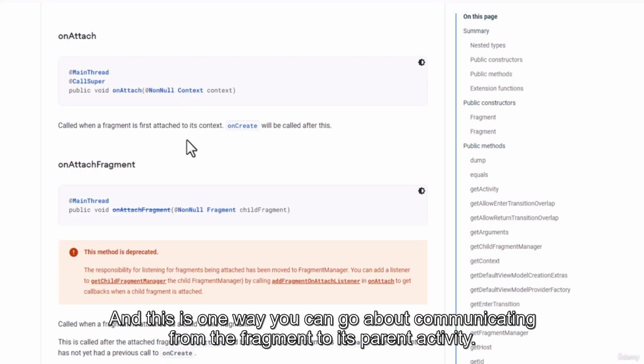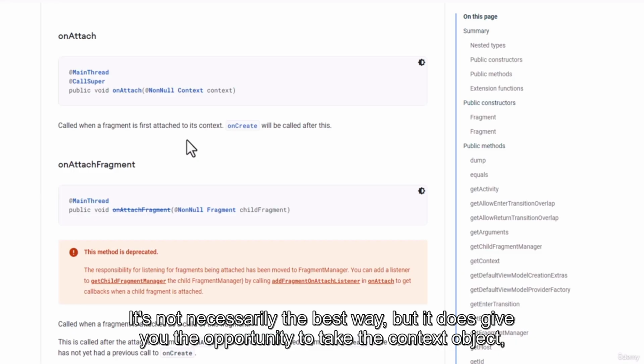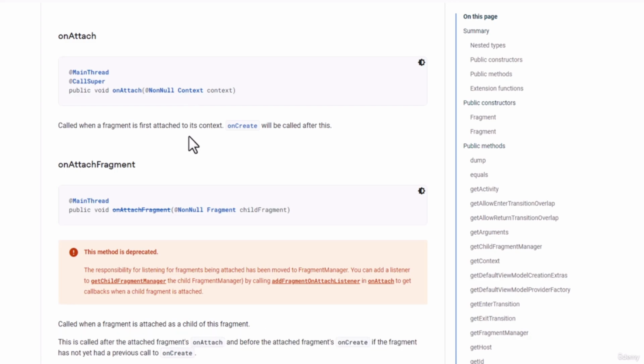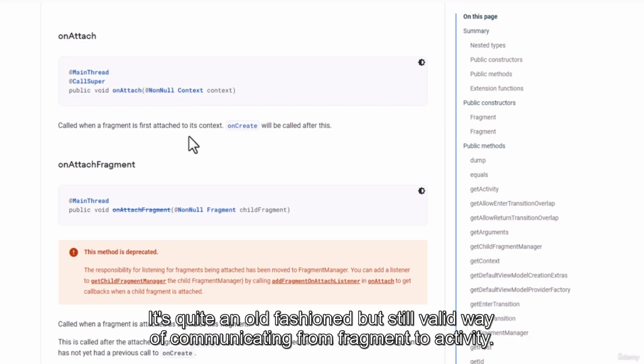And this is one way you can go about communicating from the fragment to its parent activity. It's not necessarily the best way, but it does give you the opportunity to take the context object, which will be the activity, and then you can call methods on that activity. It's quite an old-fashioned, but still valid way of communicating from fragment to activity.